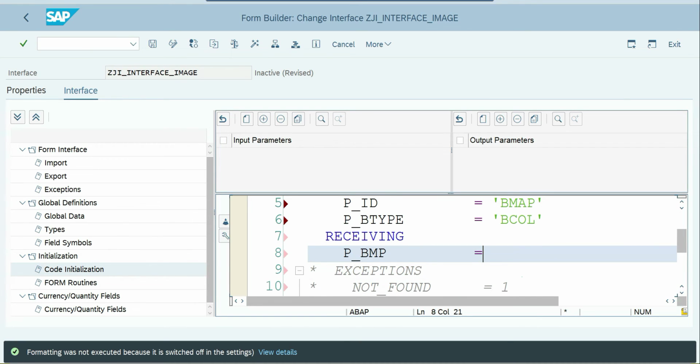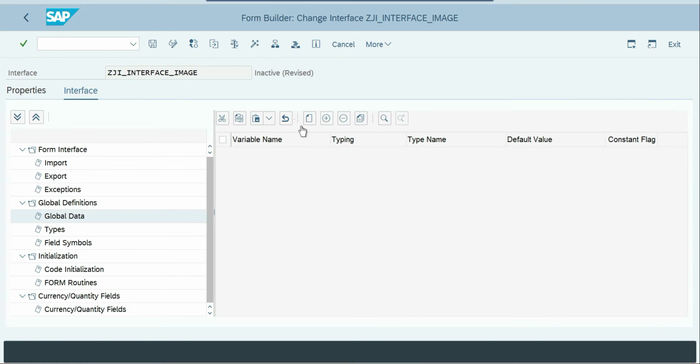Just check it out. And if it is received as GV_LOGO, this is not created. I need to create this GV_LOGO. Just save it. And I have to add it over here, GV_LOGO. It's an output parameter. So now this needs to be declared as an XSTRING. So go to global data, create that variable GV_LOGO, type XSTRING. Okay, save it.